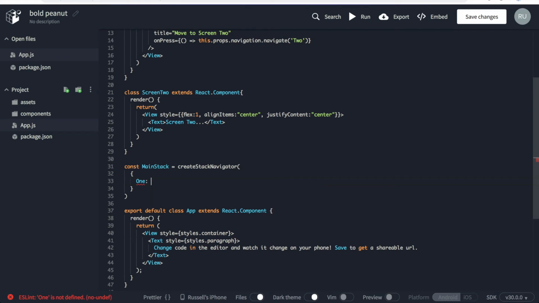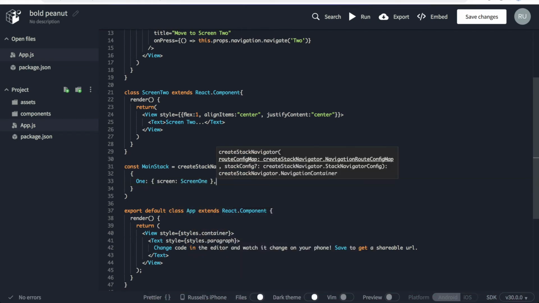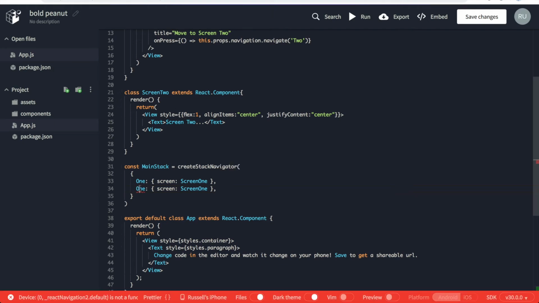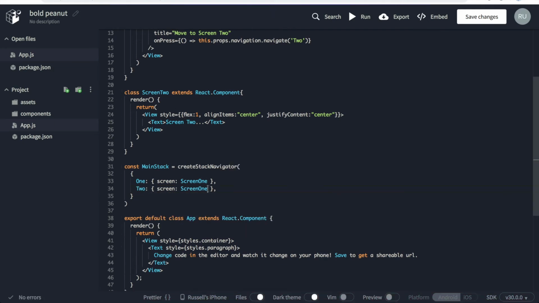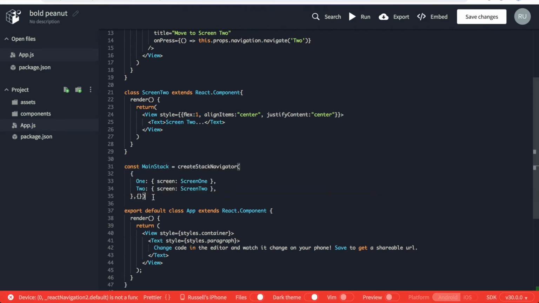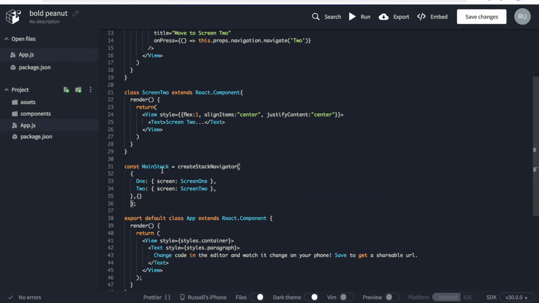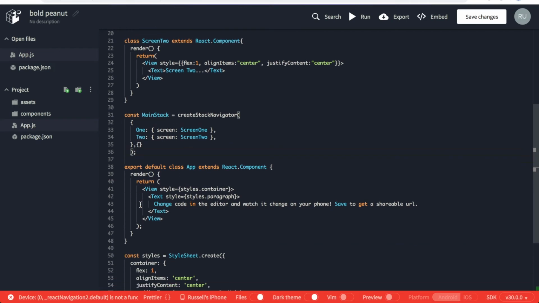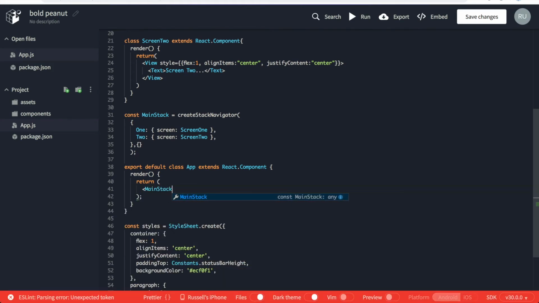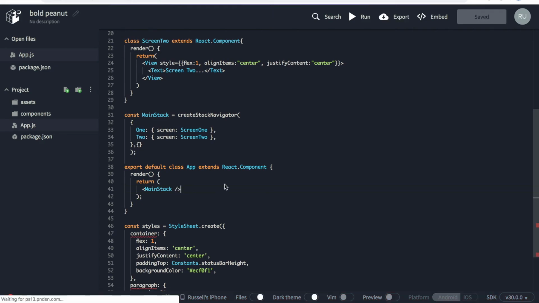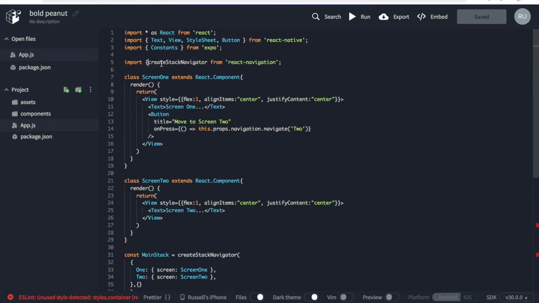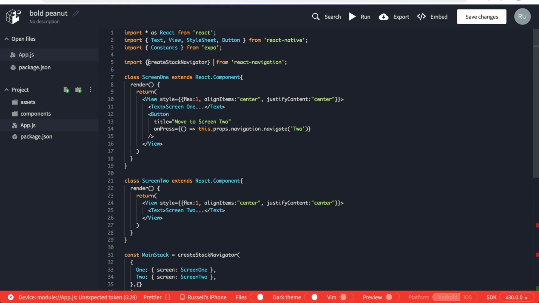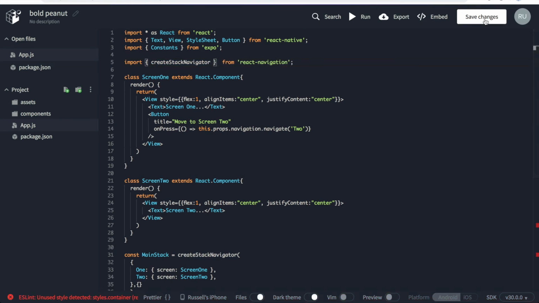So there's screen 1, and exactly the same thing for screen 2, except we'll change 1 into 2. Okay, so here is our main stack. So all we're going to change next is down here inside this render function, we'll replace this view with main stack and then save. Just be sure as well to make sure that you have this inside curly brackets at the top here so that we're correctly importing this.